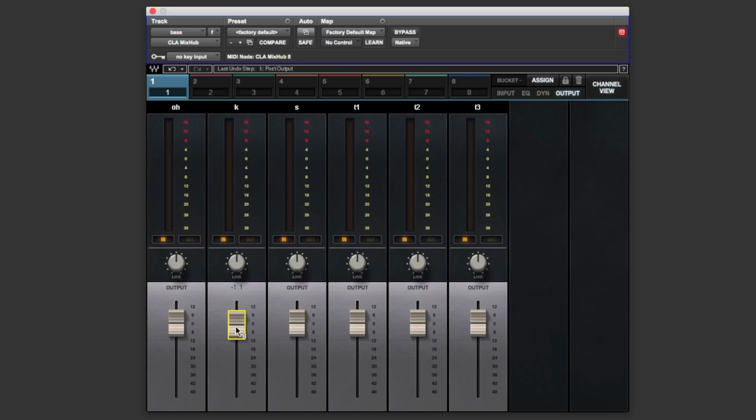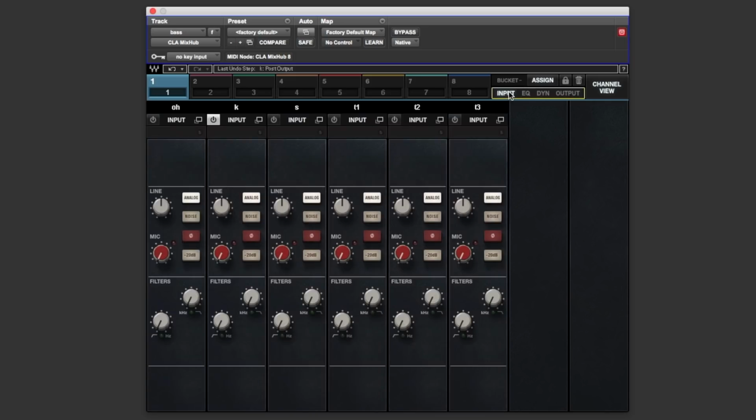Now, if memory serves me well, there's only one other plugin out there that can do something like this, and that's SoftTube Console 1. But that's hardware dependent. You need the Console 1 control surface to be able to do that sort of mixing. This, you don't need any hardware. You've just got the plugin and you can get going. And that's what we're going to do now.